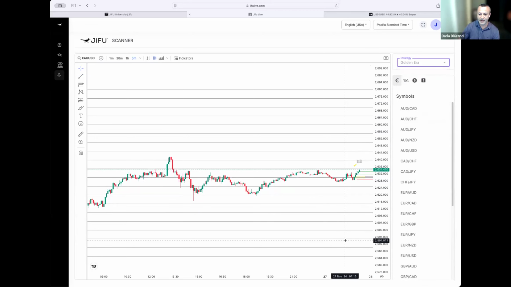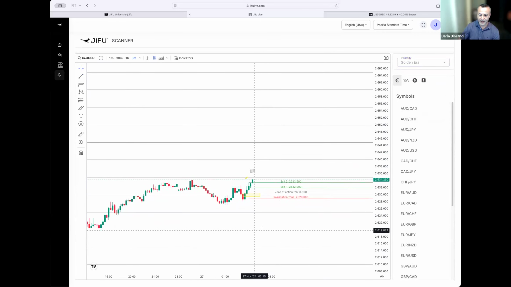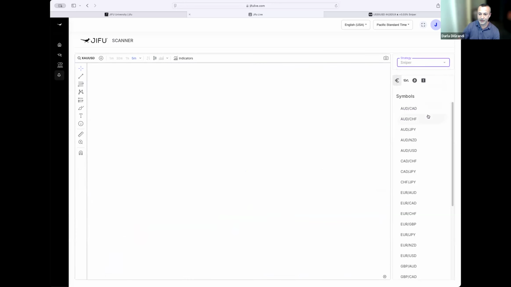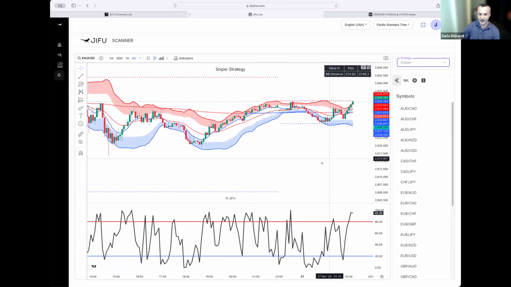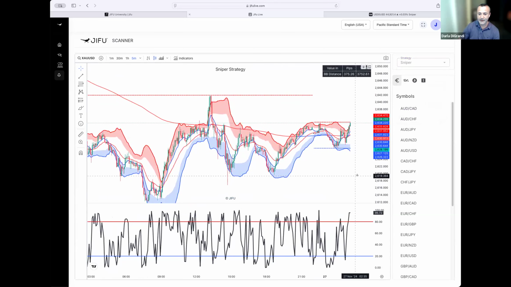So Golden Era is a gold strategy, and it will literally paint the entries for you. So it'll tell you where you're looking for an entry, where you could set your stop loss, and where you could set your take profits. Okay. And then if we go down here to, let's say, Sniper, you can check out this indicator is actually very similar to an indicator that I used to use. Okay, so this is one I've actually been using while I've been here with Jifu.